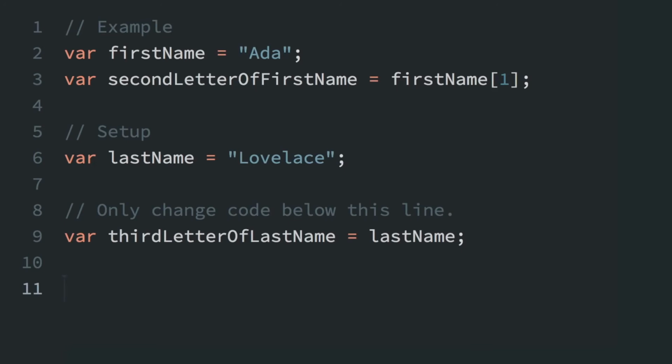You can use bracket notation to get any character position in a string. Earlier we did the first position, but here's how you get the second position. Remember the 0 index, so 1 is the second position, 0 is the first position. We can also get the third letter of the last name using the brackets. We'll just put 2 in the brackets to get the third letter of the last name.